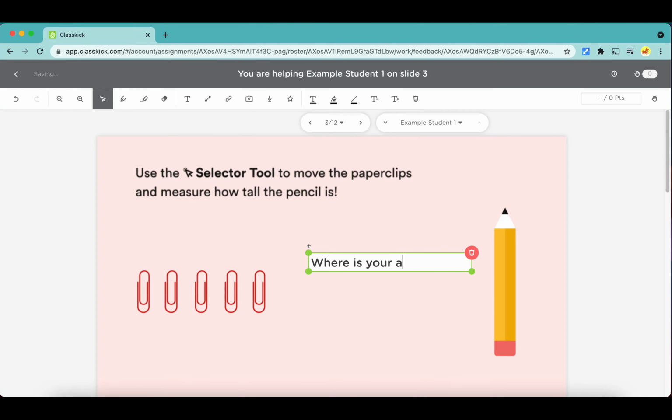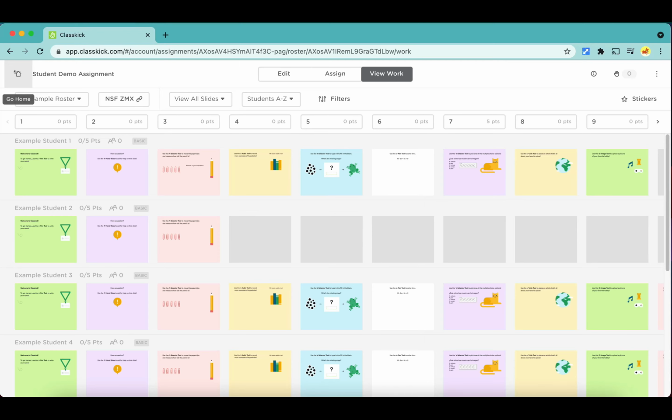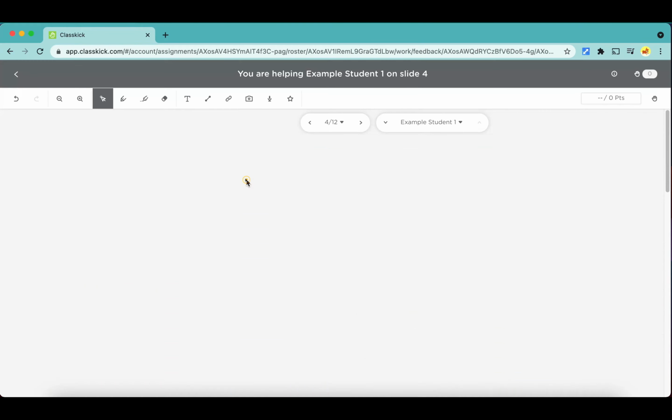Then the student can see that right away. You can also choose from pre-written comment banks. So just click this one, then you add sticker.